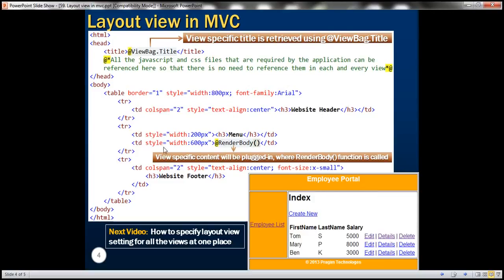Okay, and then in the middle TR, we have two TDs. The first TD is going to display the menu, and the second TD is going to display the view specific content. Now this is very important. So how does this layout file know that it has to plug in view specific content at this place? That is with the help of this function. So wherever you call this RenderBody function, that's where the view specific content is going to be plugged in.